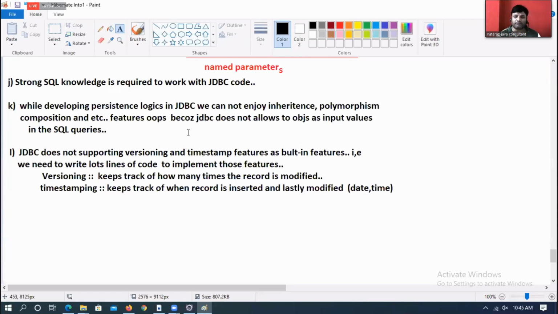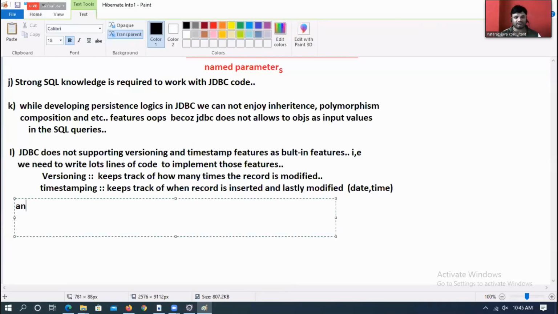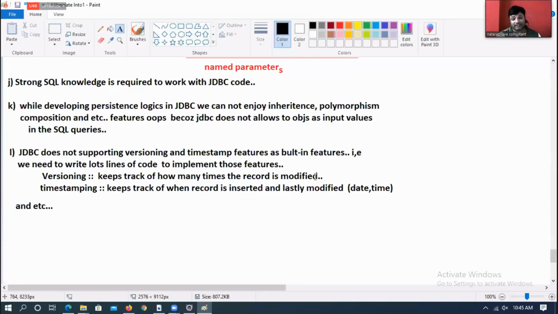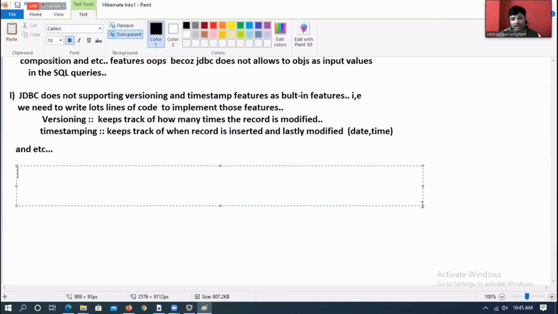Framework makes life simple. Hibernate makes life simple. You just ask, it will give. You need not write code from scratch level. You just configure, it will give. You just enable, it will take care of everything. And so on, to solve most of these problems. If not all problems, most of these problems.